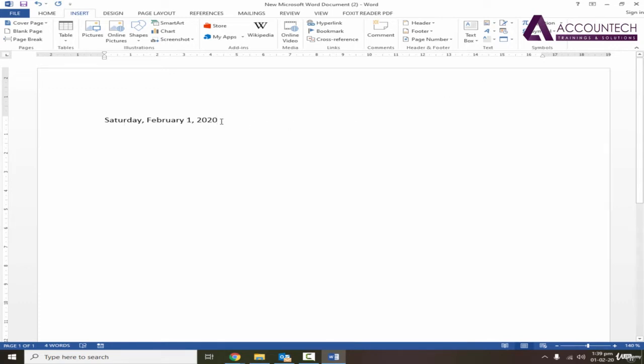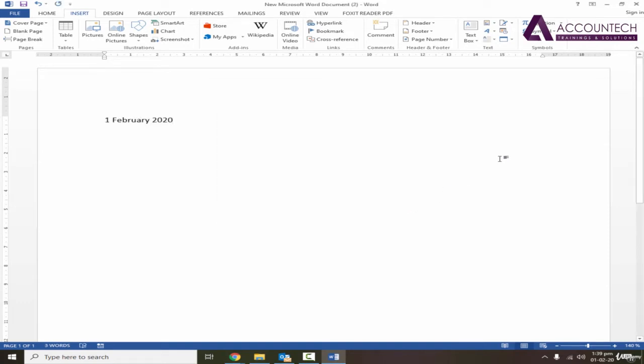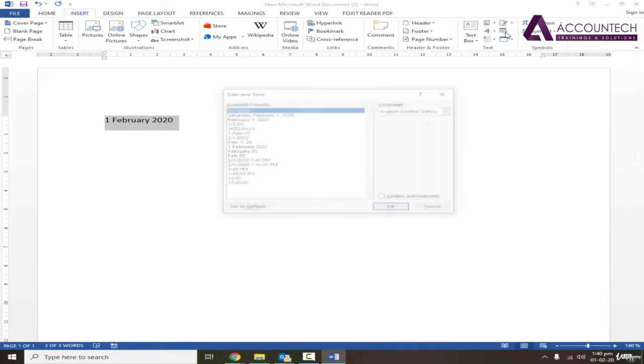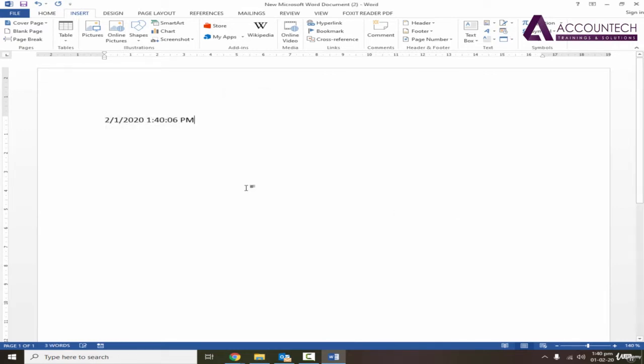Similarly, if I want to change the format, just delete it. Go to Insert Date and Time. If I want to mention the date first, then month, then year, then just select this and click OK. If you want to mention the time as well, I can just select it and change to time and click OK. It will automatically replace that earlier date with this new one. So this is how date formatting is done. Okay, let's keep it to this one.